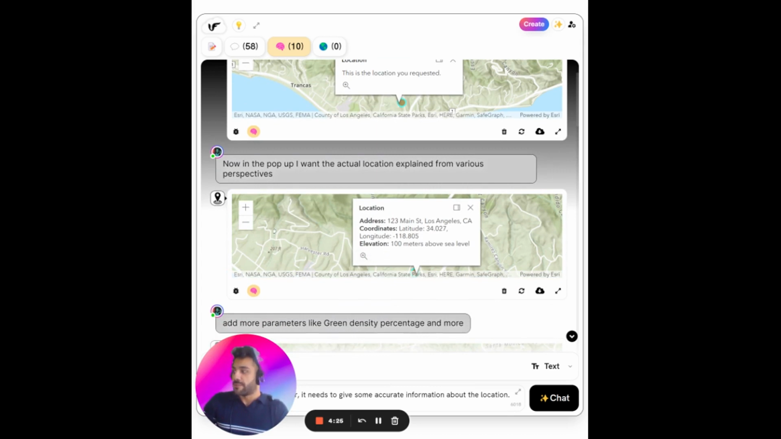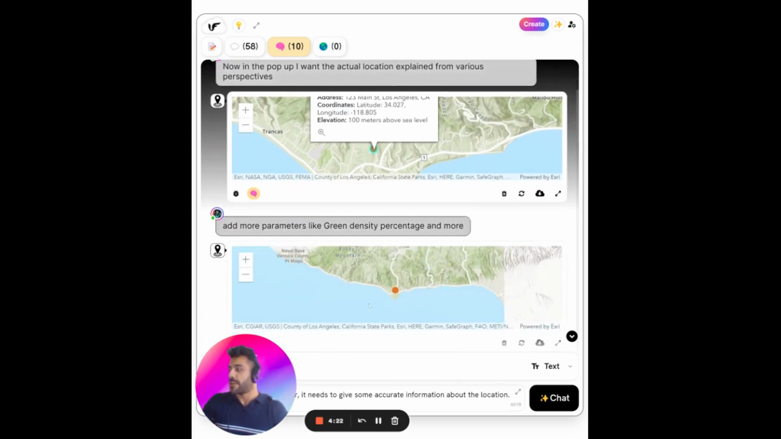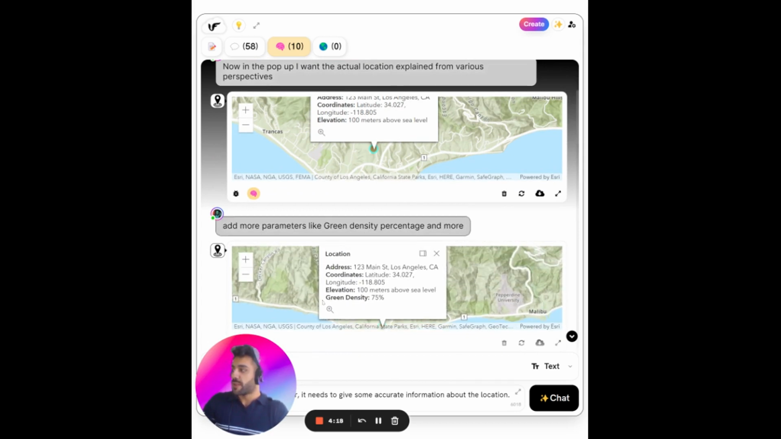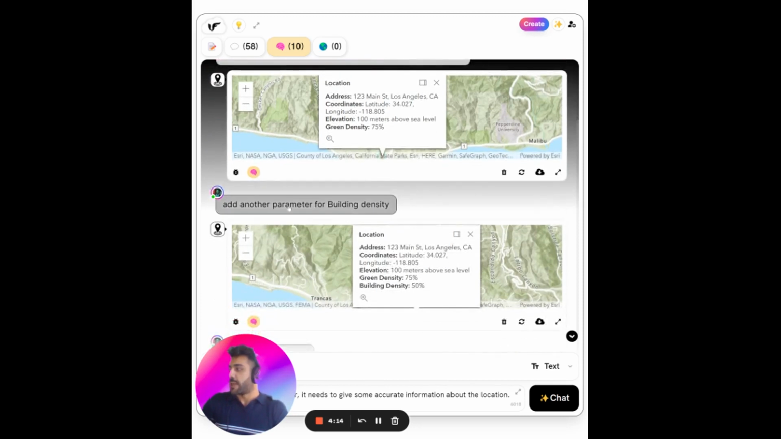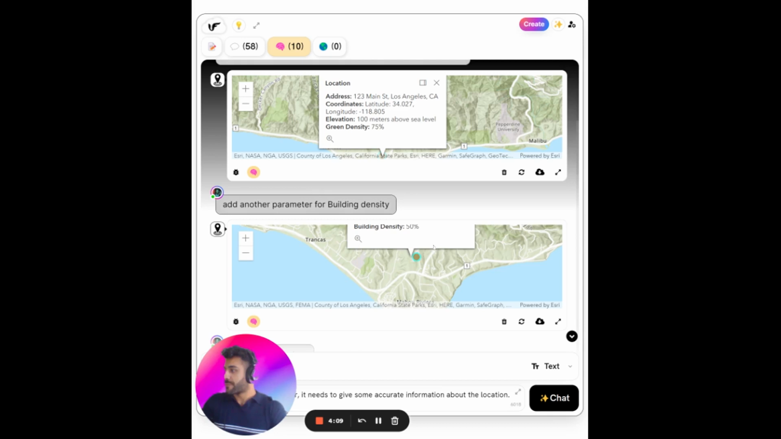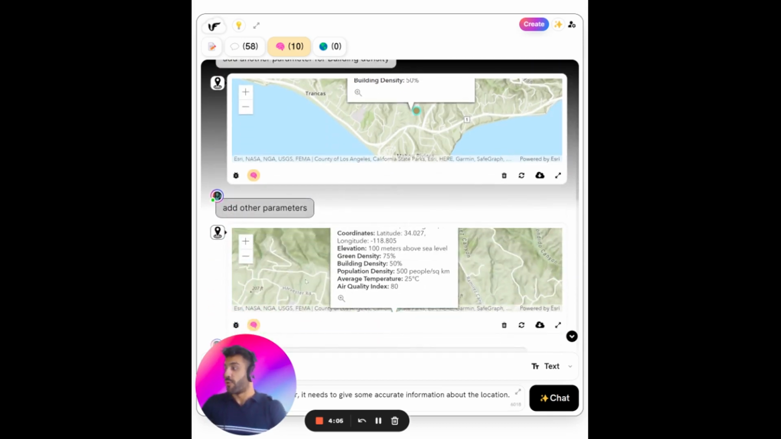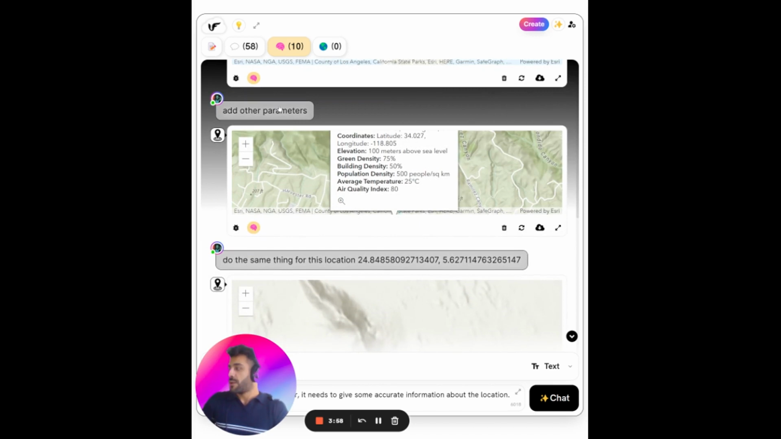Address, coordinates, elevation. Good. I was like, okay, I want the green density percentage. It gave me that. And then the next step, I want building density percentage for that location. Then I wanted to add more parameters like population density, average temperature, air quality index. Those were guessed by the AI. It's not like I specified them.